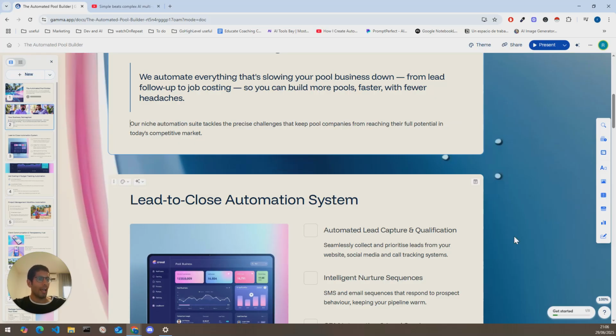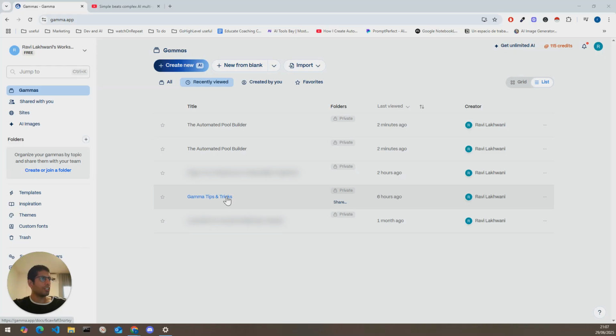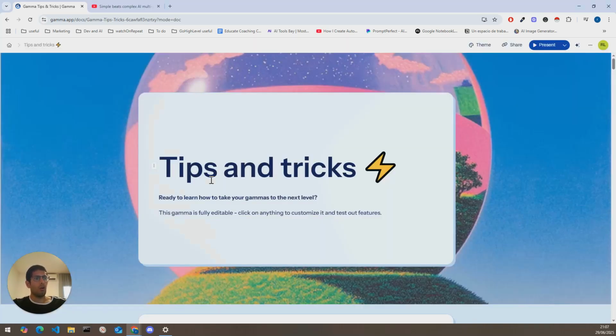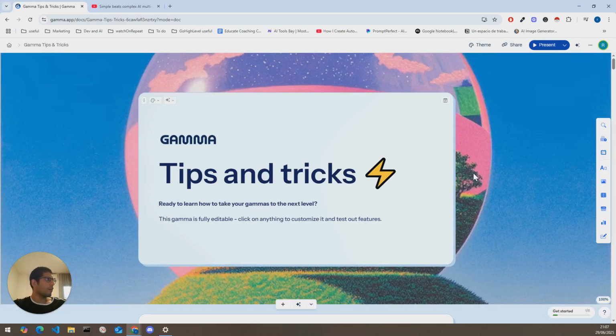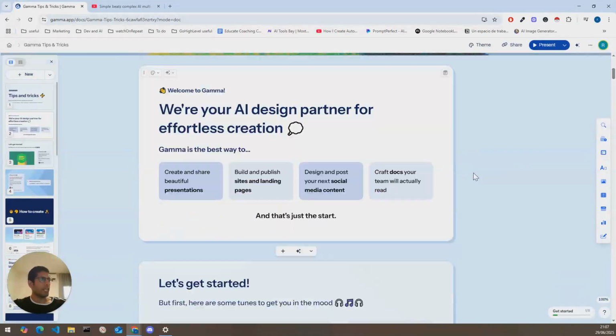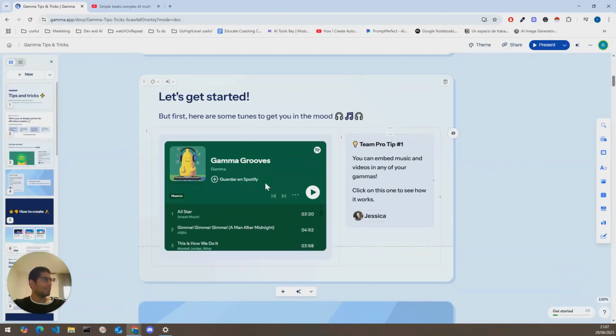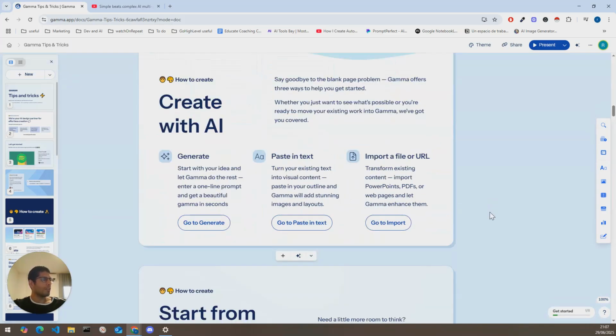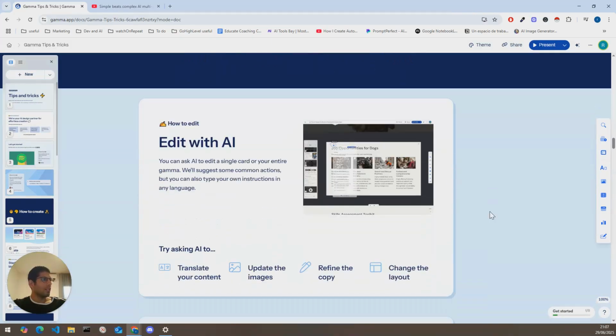But you can also include Spotify, have music in here, and honestly it's a really cool app. And you also have this Gamma tips and tricks already created. It's a presentation made for you by the Gamma team, which will take you through anything that you need to know about the Gamma app, and it's very instructive. So I definitely recommend you checking this out. This is where I got my idea of putting Spotify in here, and it'll teach you how to do a lot of other things, right?